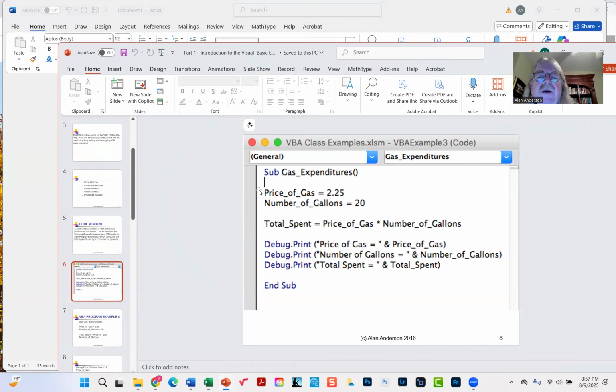command. Now, here you notice there's a couple of constants we're defining here. Price of gas is 225, number of gallons is 20. Now, those underlines are there because you can't leave blanks in your names. Okay? These are the names of constants that you're defining. They cannot have blanks, otherwise you'll confuse VBA. Now you can see here, total spent is the price of gas times the number of gallons. So you can see it's intended to be very English-like. And this is a formula that you've created.